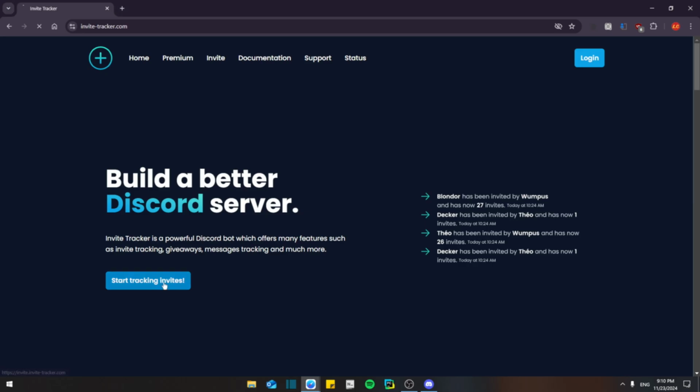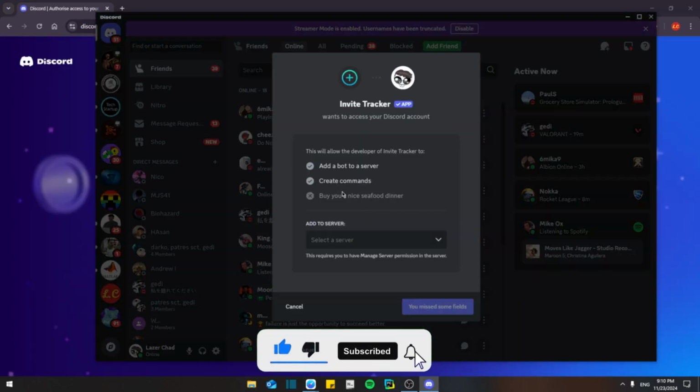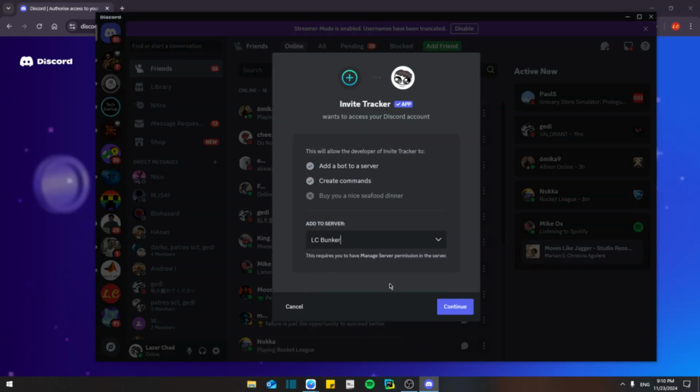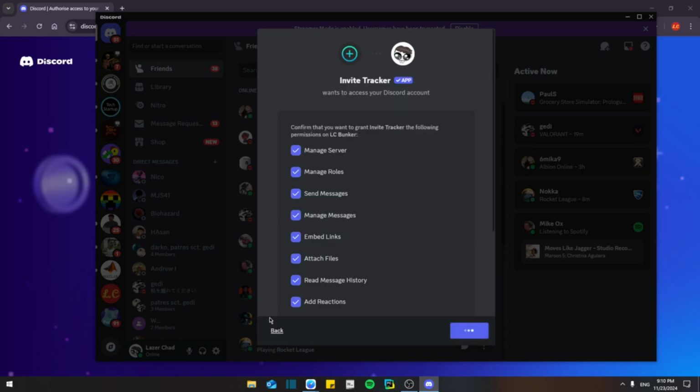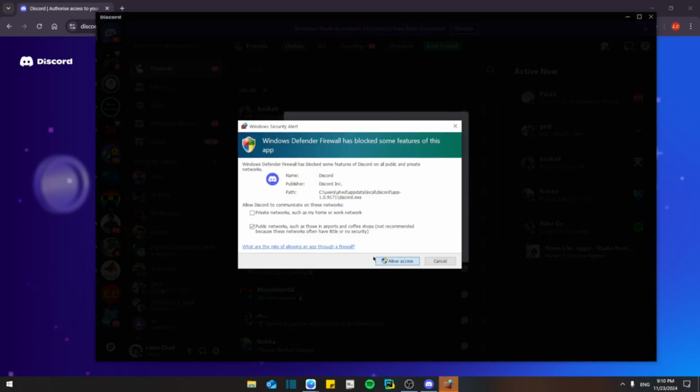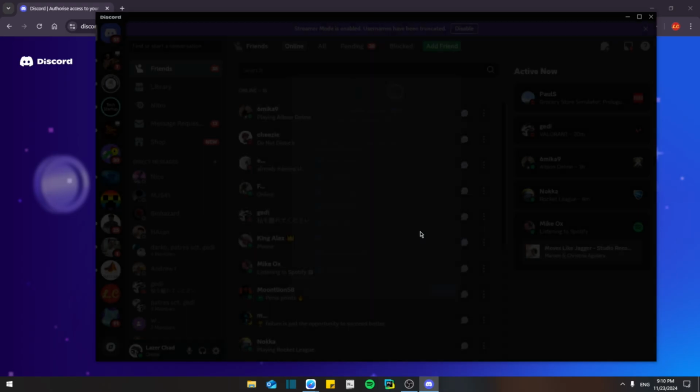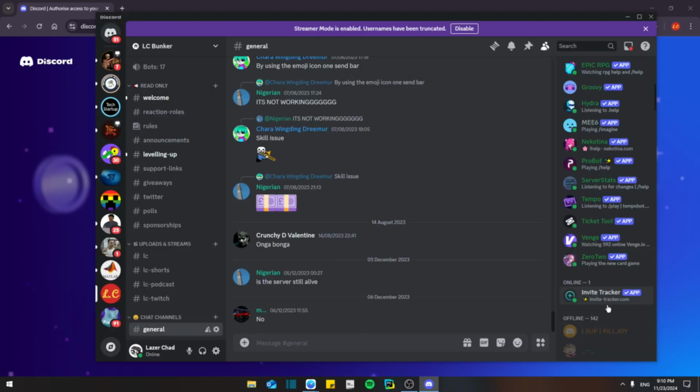First of all, you're going to start tracking invites, and from here this bot will join your server. Select which server you would like, we're going to select this one, and then go to authorize. Now, after you allow all the access and verify that you're human, you're going to see it right here, and now it's part of your lobby.